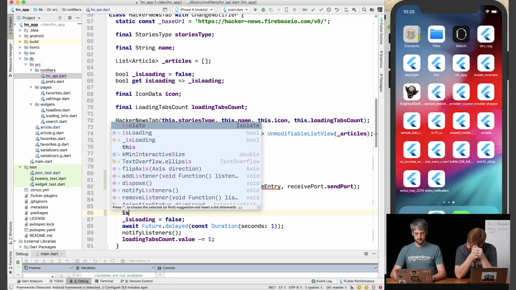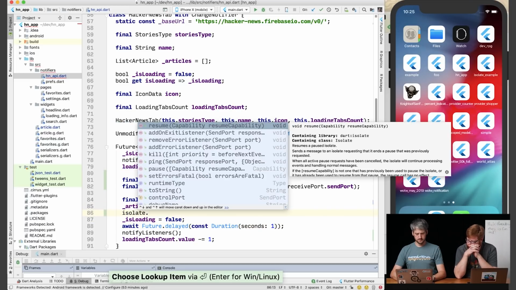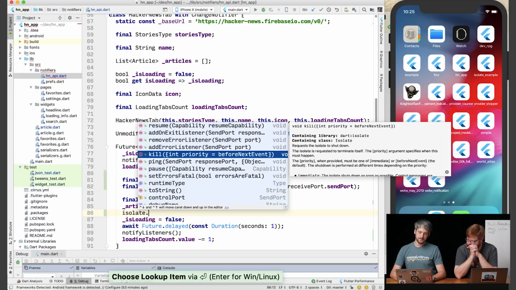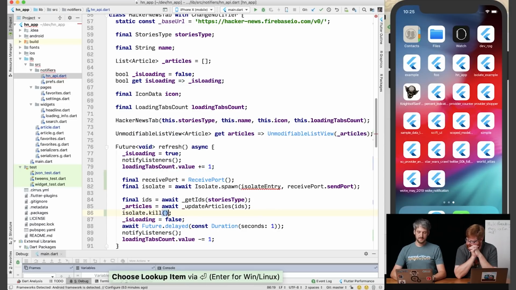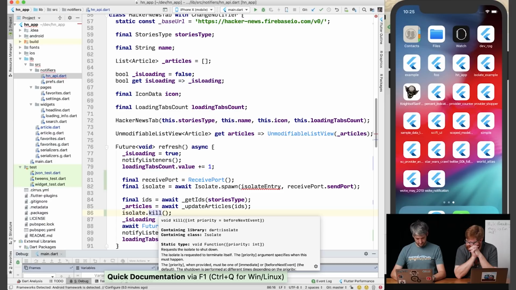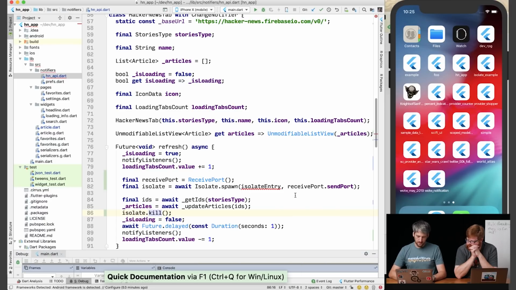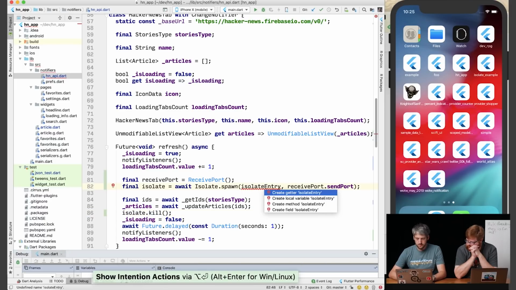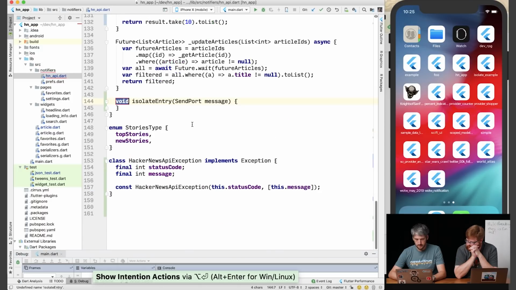So let's make sure that we kill the isolate. Can we kill? Yep. And there's no -9 for fun, but. Is this? No, it's void. All right, and then we need to create the method.